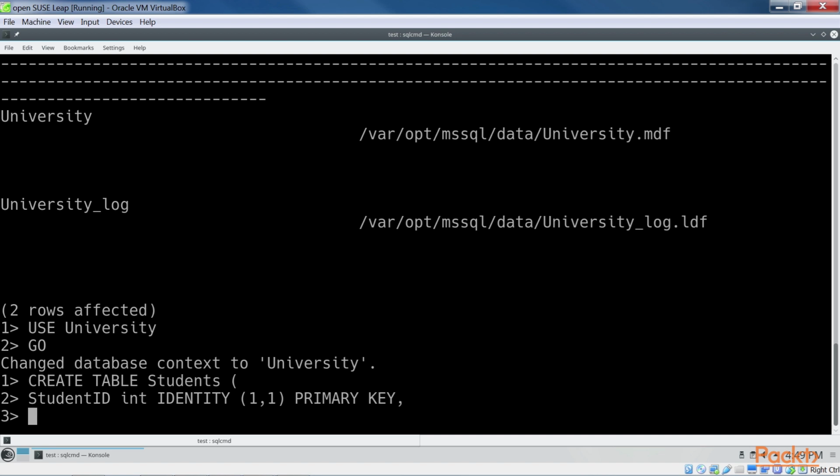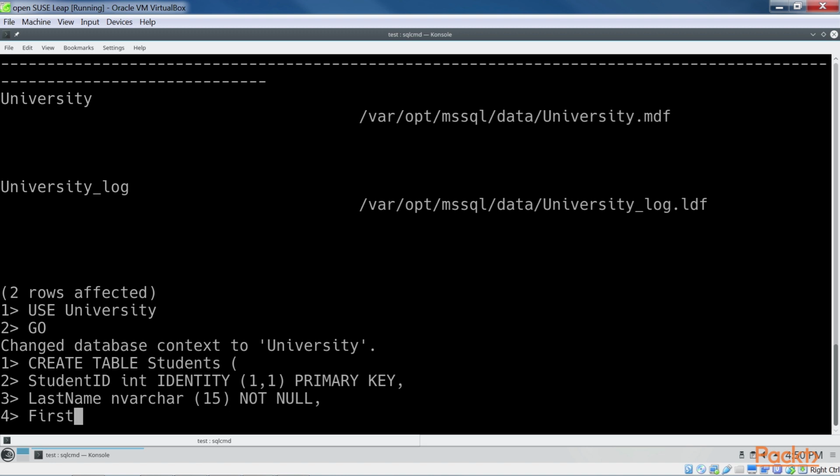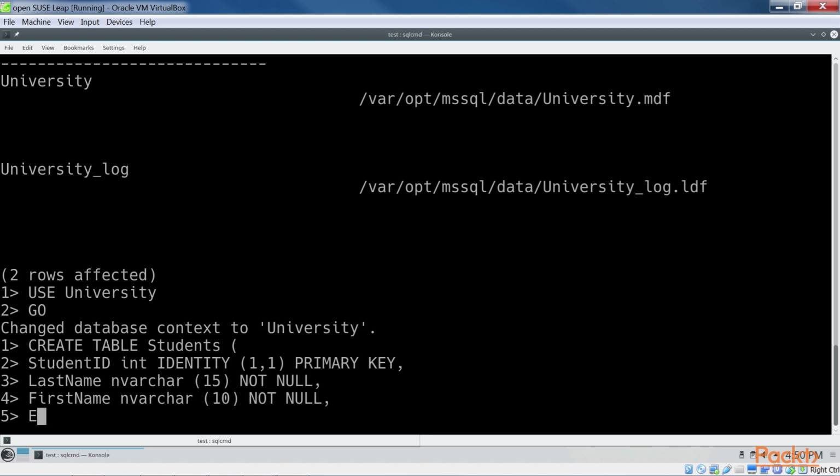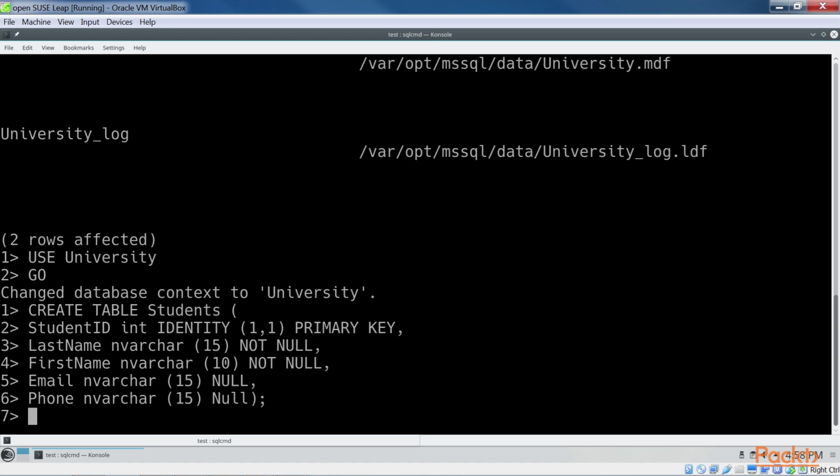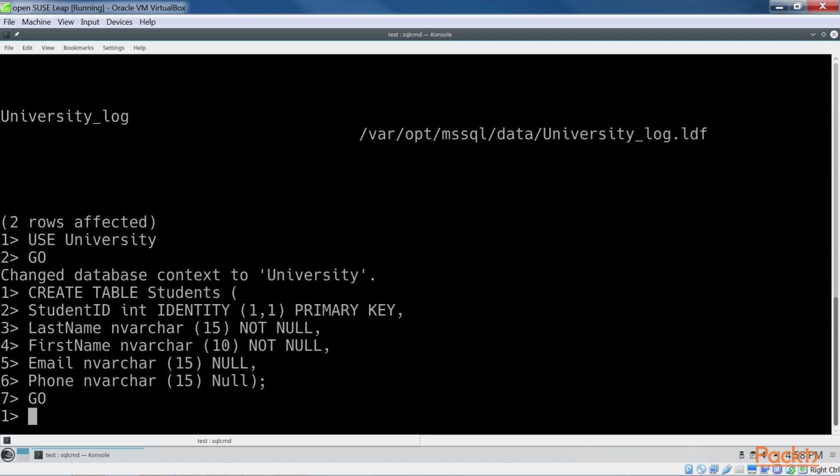Let's add 4 more columns. Last name, which can take 15 characters, and this cannot be null. Similarly, first name with 10 characters, not null. Email, which can have 15 characters. And phone, which can take 10 digits, and this field can have null values. Let's type Go.